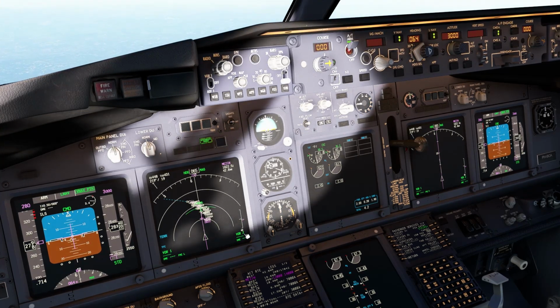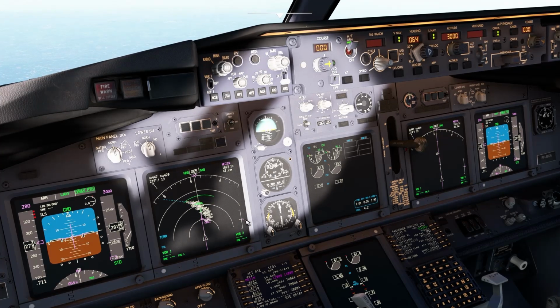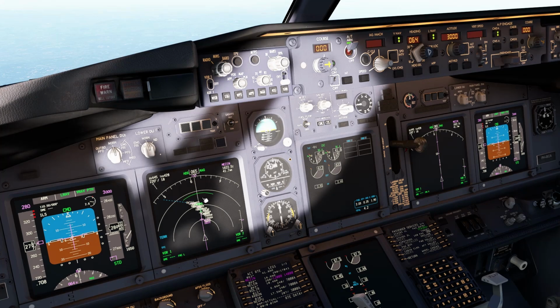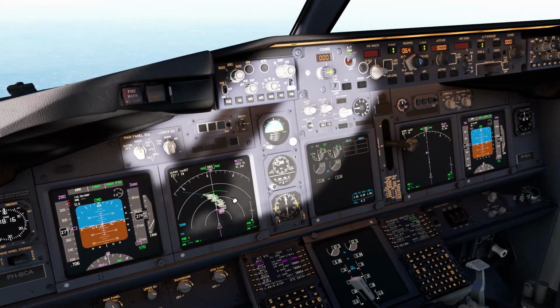And now our VNAV path is okay like this. You notice it moved away a bit, now it's adjusting again. So that's one way how to monitor it.